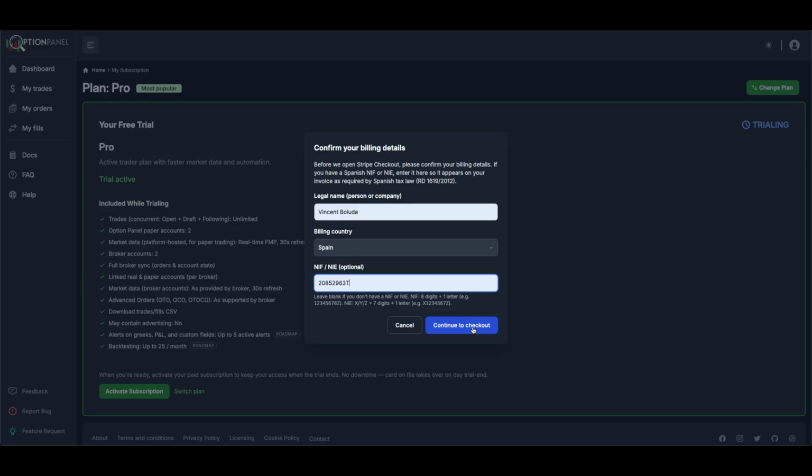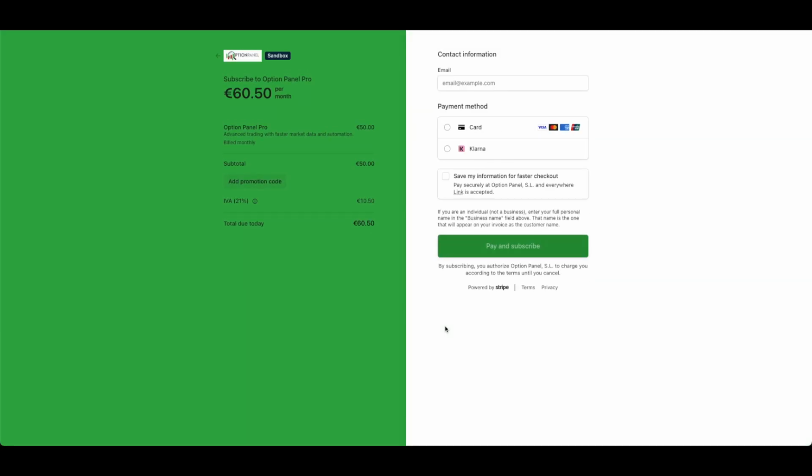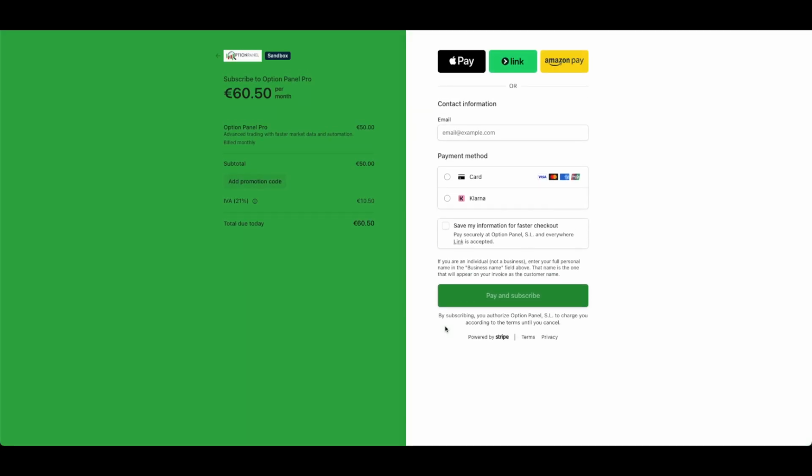This form collects the billing details we need to issue invoices that comply with applicable tax regulations. If this form appears, fill it in and click Continue to Checkout. If it does not appear, you will be taken directly to the next step.